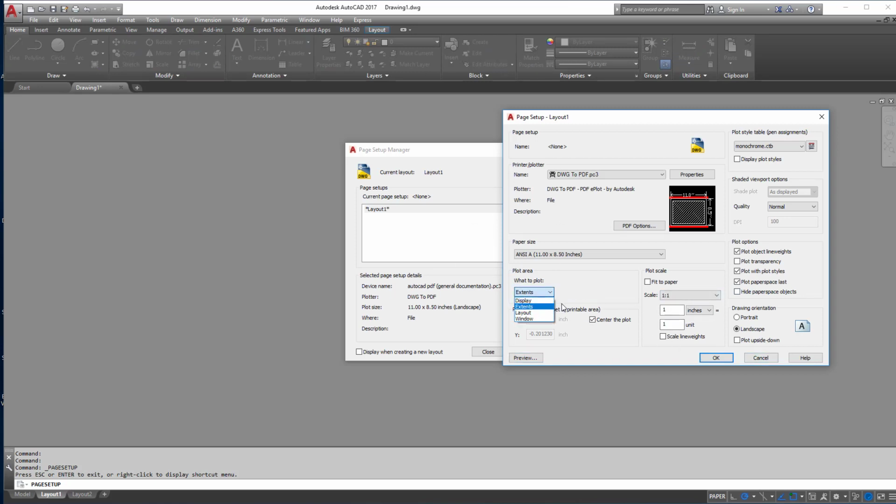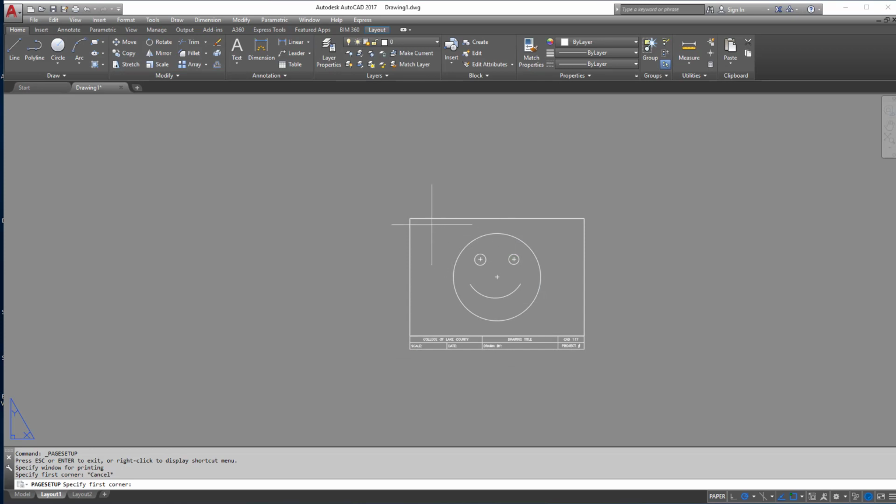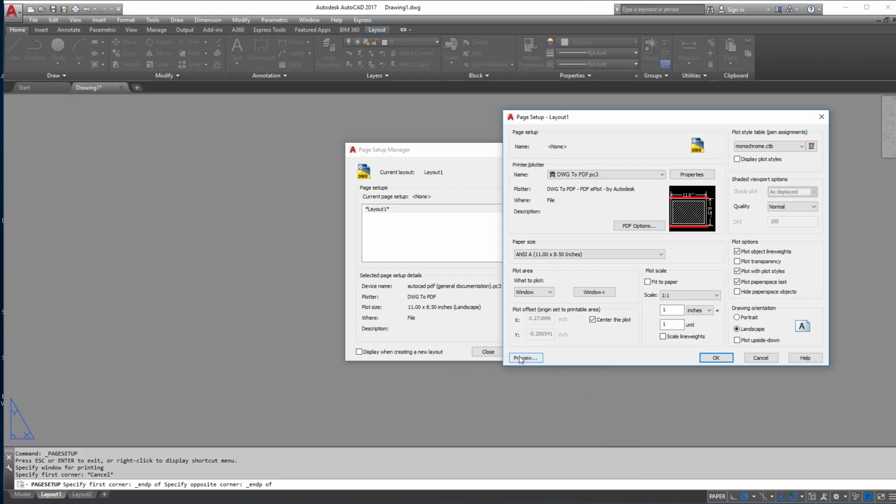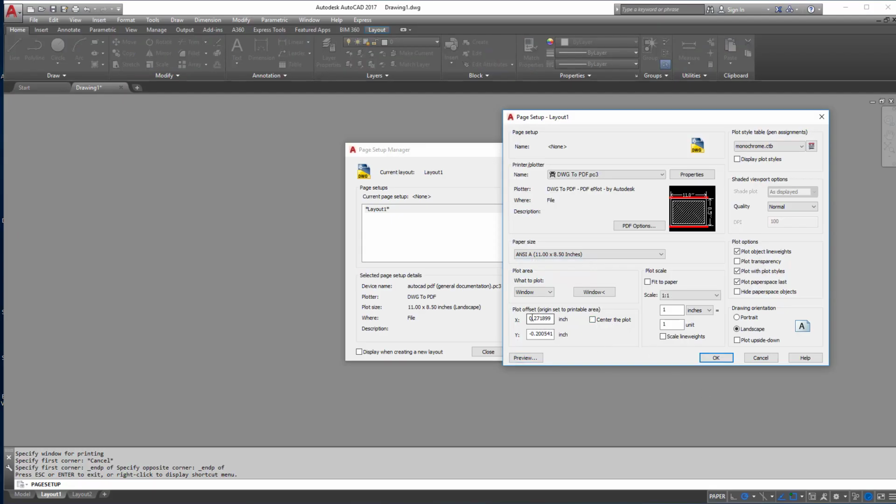The other way to print is we can do a window. So I can hit window again. Sometimes it takes two. And I can window from the end point here to the end point here. Now we'll do a preview. Still getting cut off. Let's undo the center plot here.